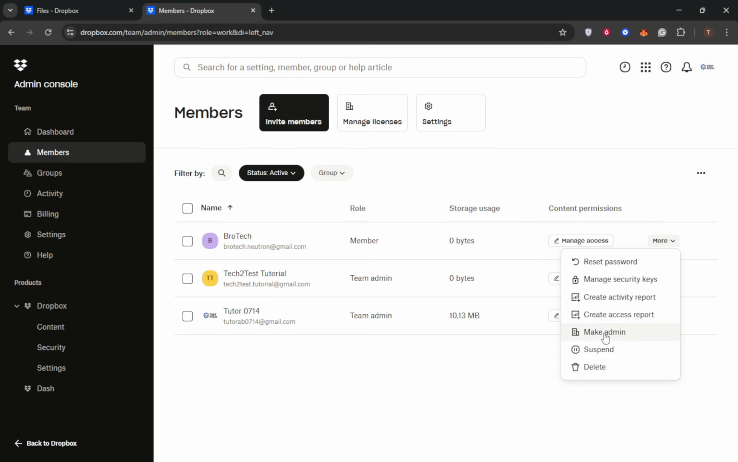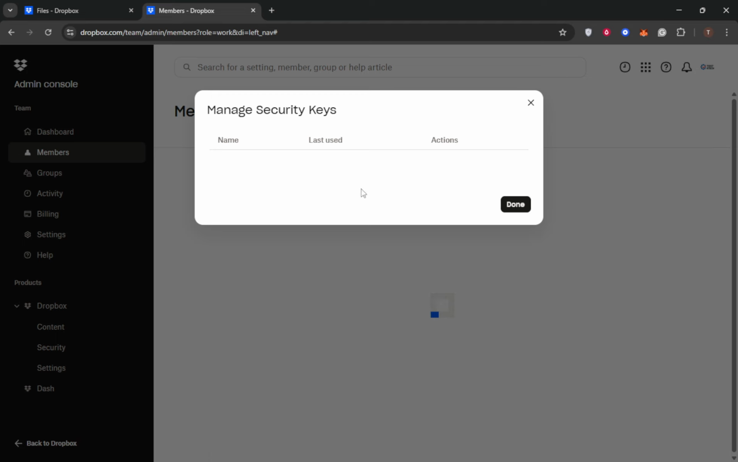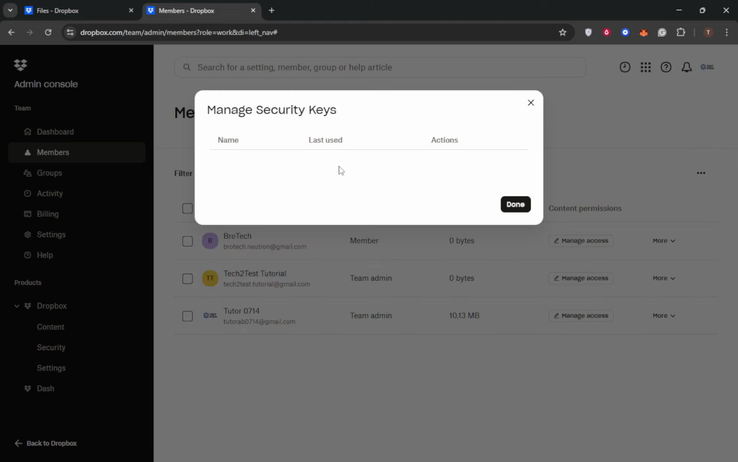By following these steps, you'll be reinforcing the security of your Dropbox business account without disrupting your team's workflow.